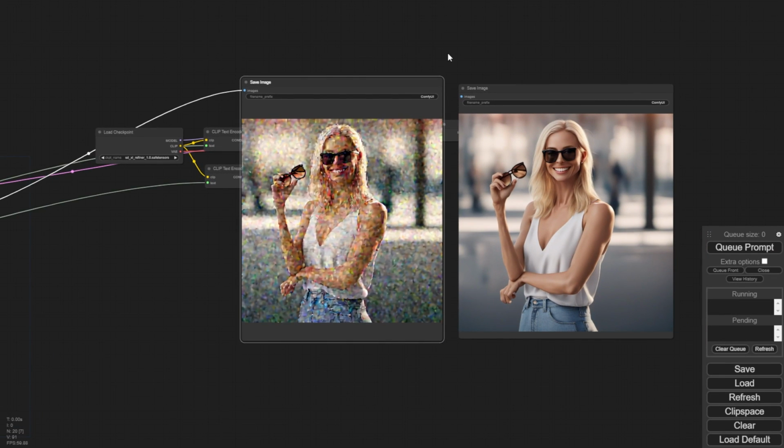I hope this gives you guys a basic understanding of how Controlnet works and how to set it up in Comfy. If there's anything that you want me to dive deeper into on Controlnet, please let me know.